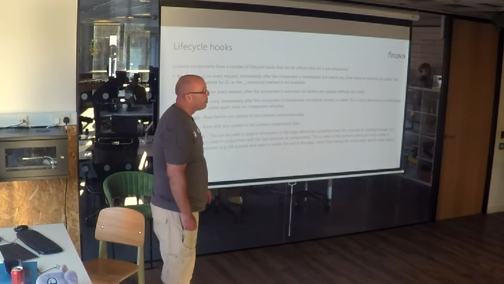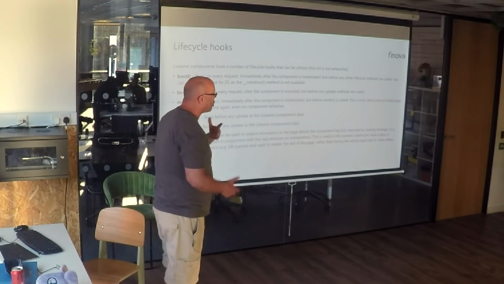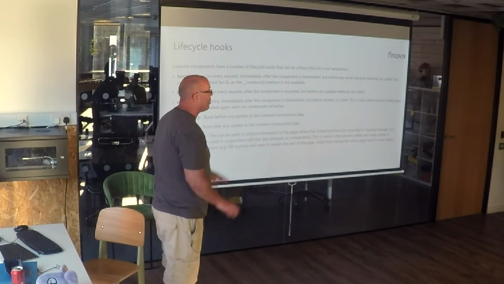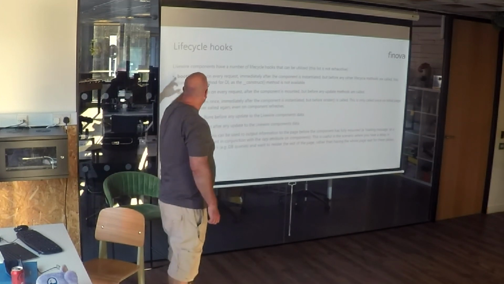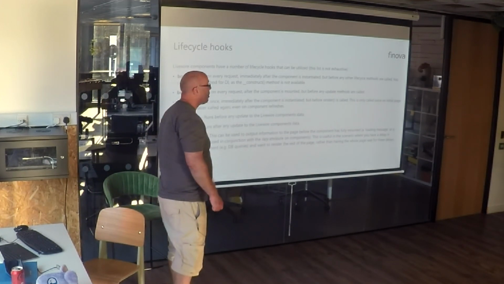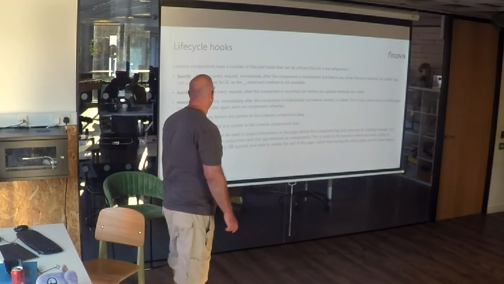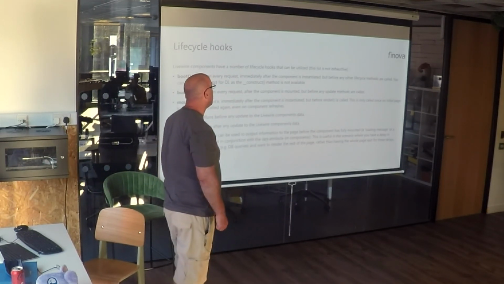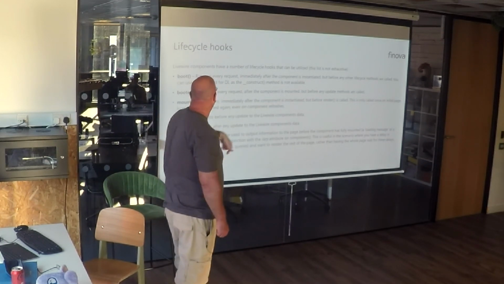Construct method is not available. Okay, you can't declare a construct method inside a Livewire component and then start passing classes down through it. No. But with the boot method, you can pass all your DI through that way. Okay? Booted, so it says, runs on every request after it's mounted, but before any update methods are called.